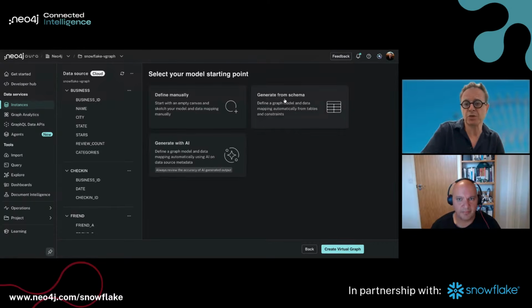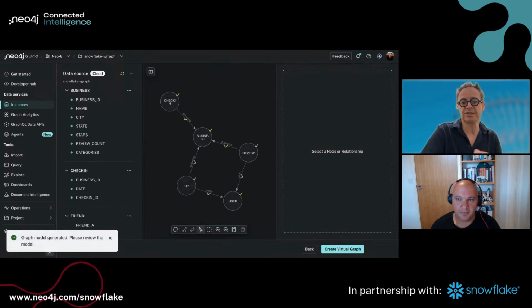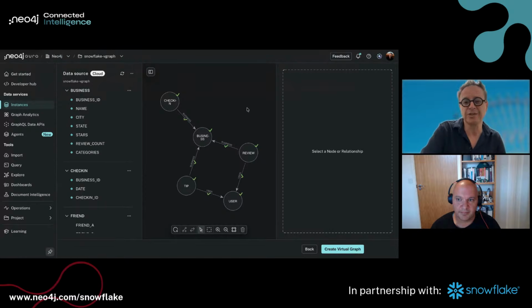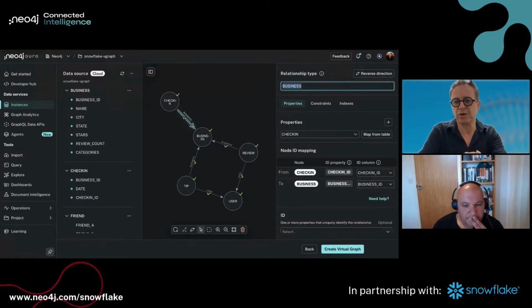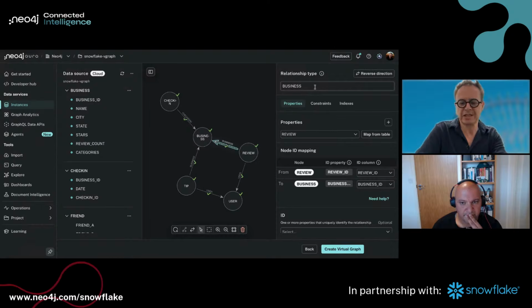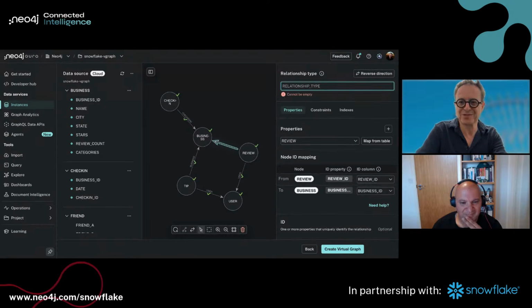In this case, I'm going to generate from the Snowflake schema, from the table schema and constraints, because the graph is relatively small and effectively I already know what I need to build. And so this is the graph representation. I will change a few relationships here so that they match what I am expecting. So I will edit this a little bit manually. And hopefully I'm going to get this right. I'm doing this a little bit from memory.